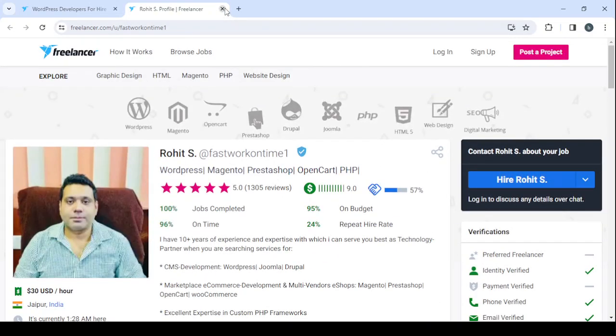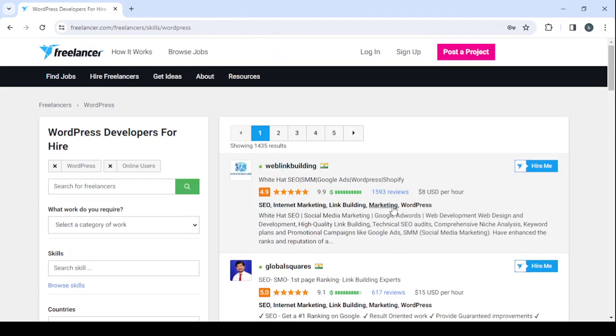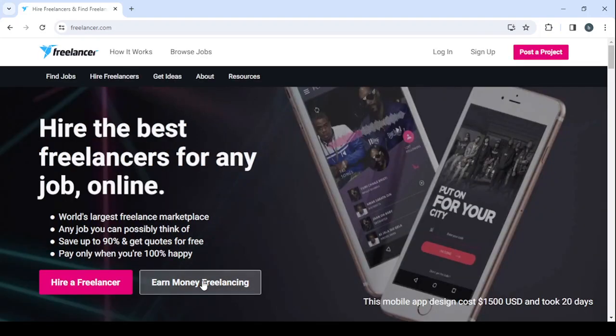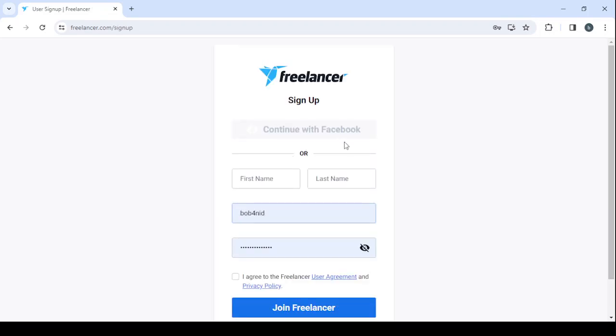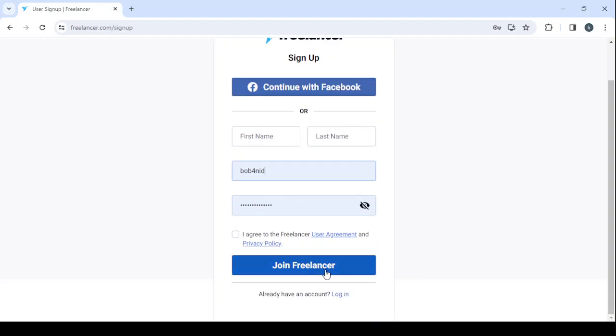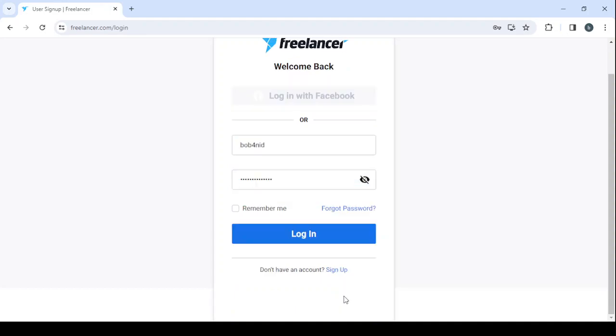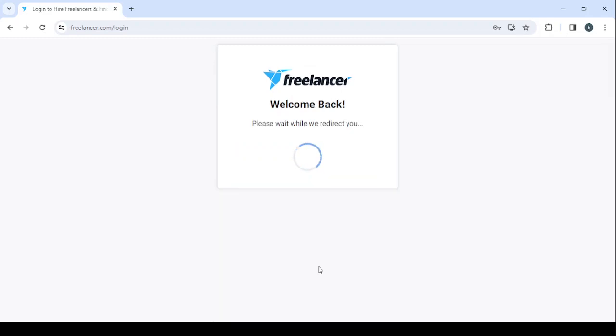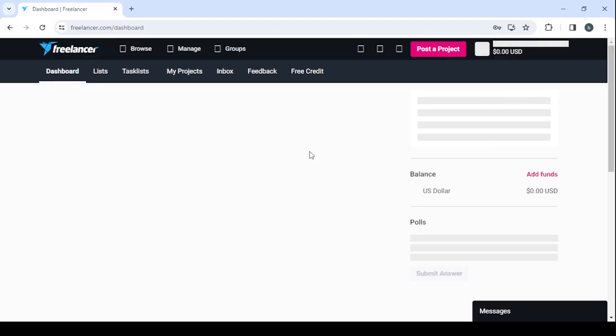So let's close this window and let's go back to Freelancer to start creating your profile. And here click on earn money freelancing. And here make sure to fill in the usual information: your first name, last name, email, and password. Then click on join Freelancer. For me, I'm going to log in. I've already created my account. So here I'm going to proceed with my username and my password. Then click on login. And then let's give it a few seconds to load.